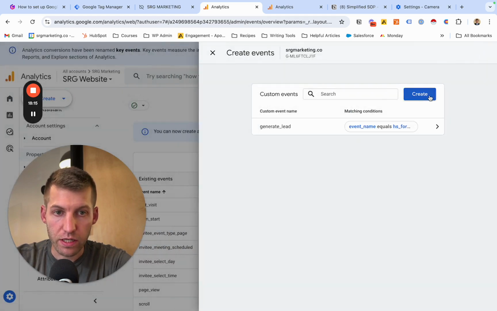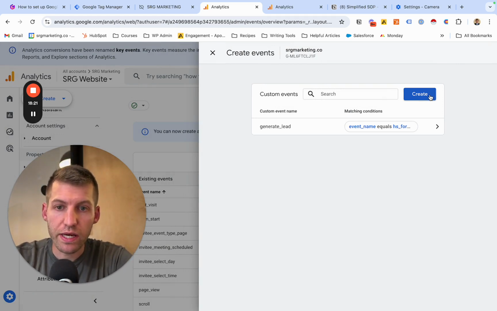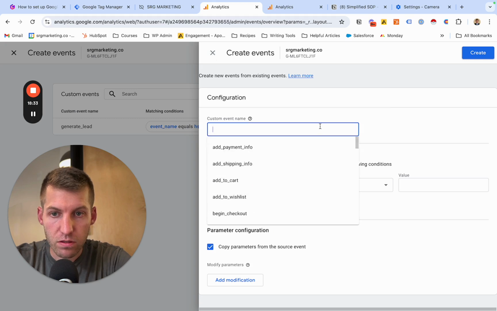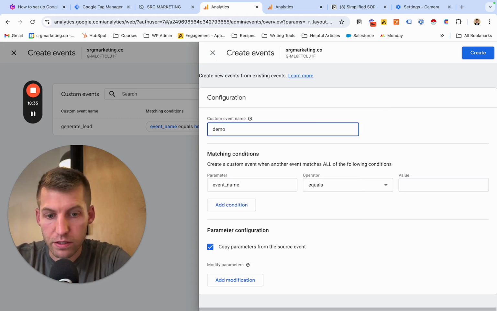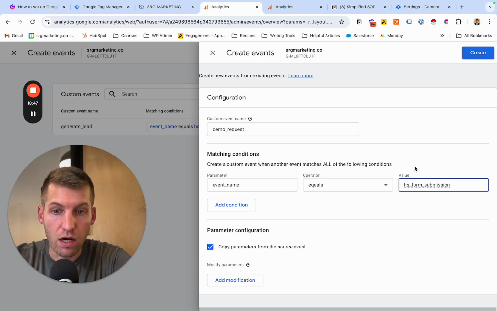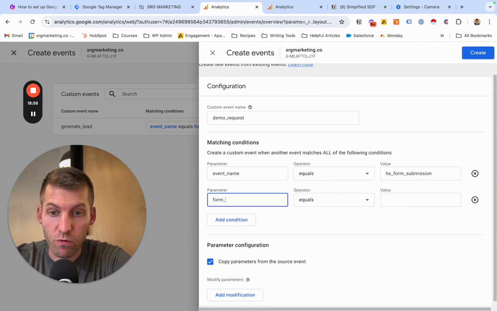And then the other one we want to create is, again, optional, but most likely you're going to want to create a conversion specifically for a specific form. Most likely that's going to be your contact form or your demo request form. You can name this whatever you want. I like to name it demo request. We're going to say the event value equals HS form submission. So now this is basically every form submission that HubSpot's doing. But then you're going to add a second condition, a second parameter for form ID.